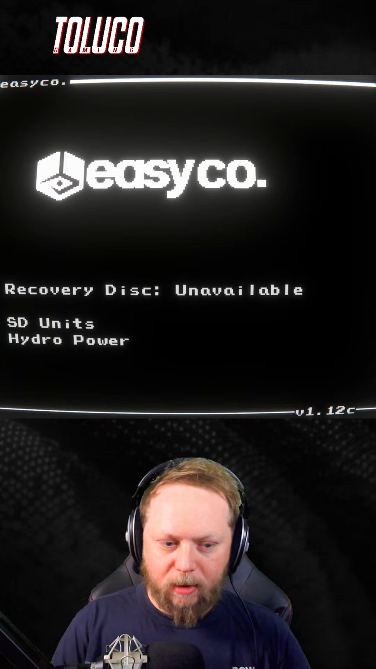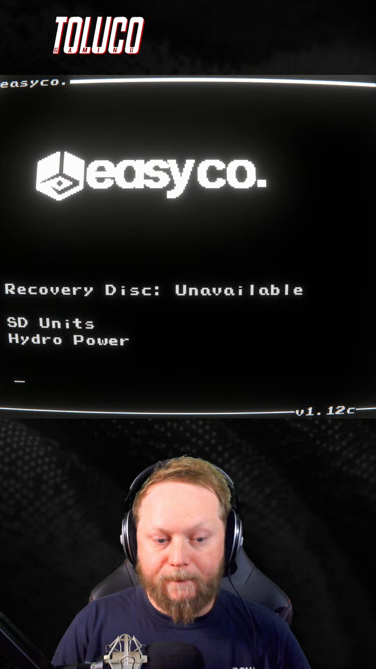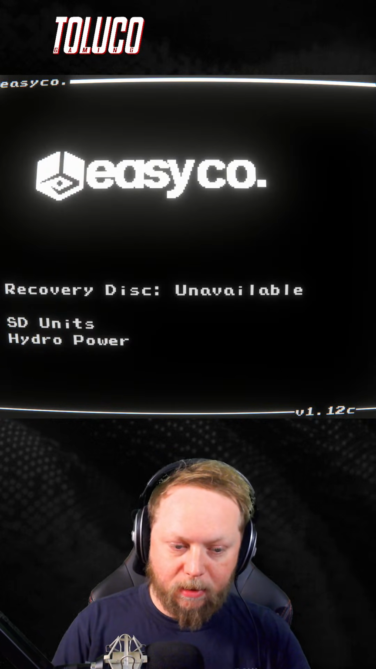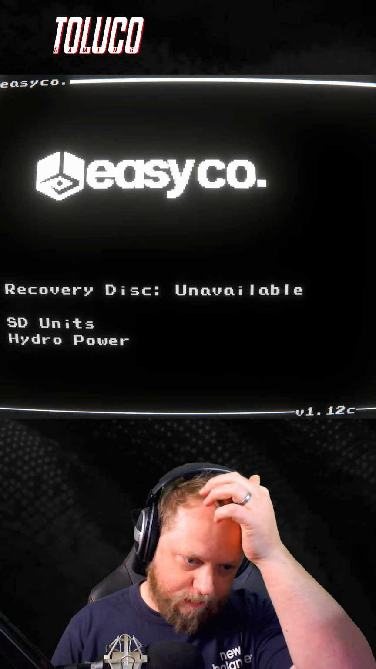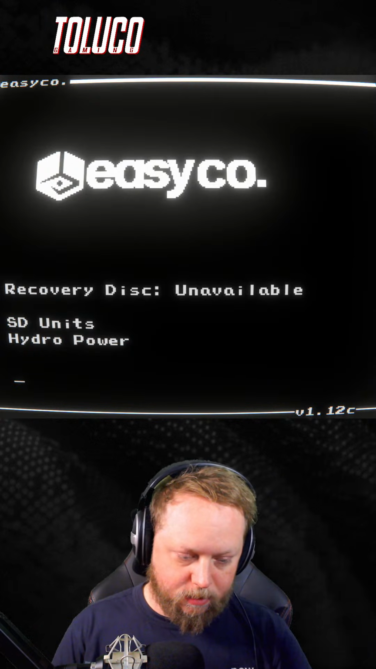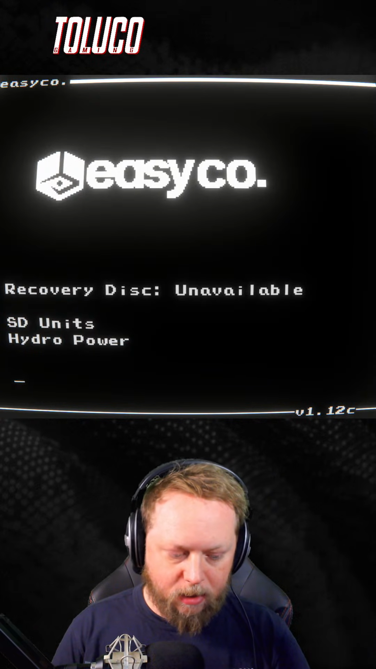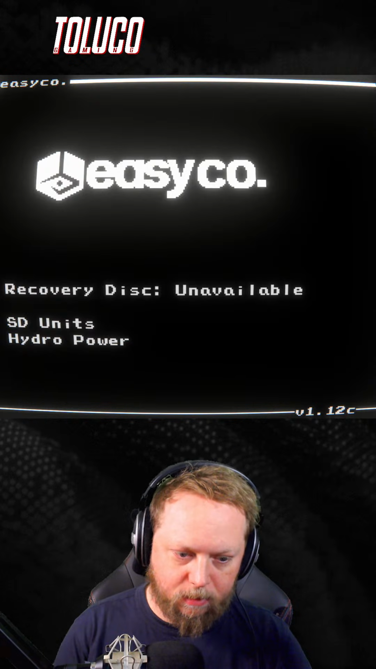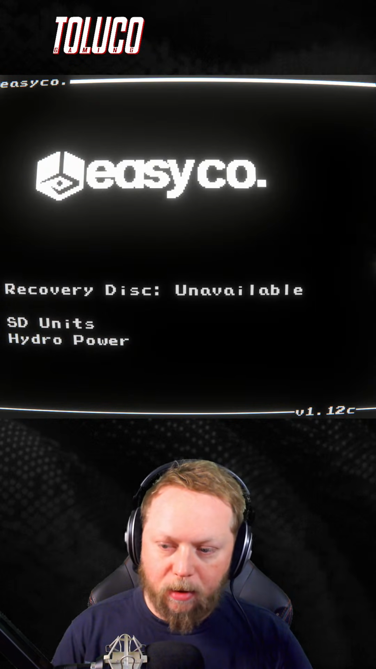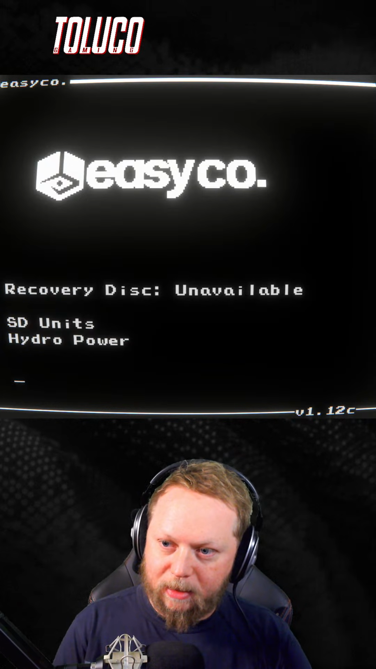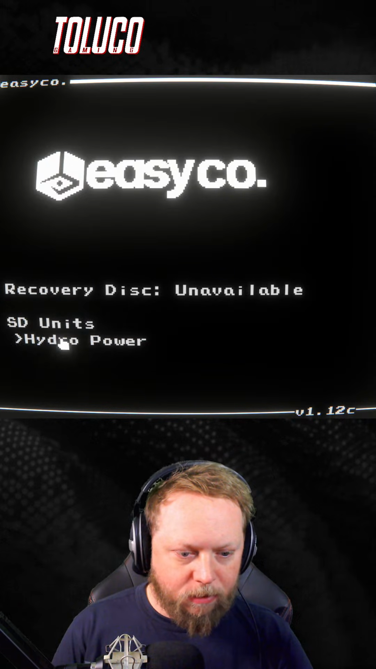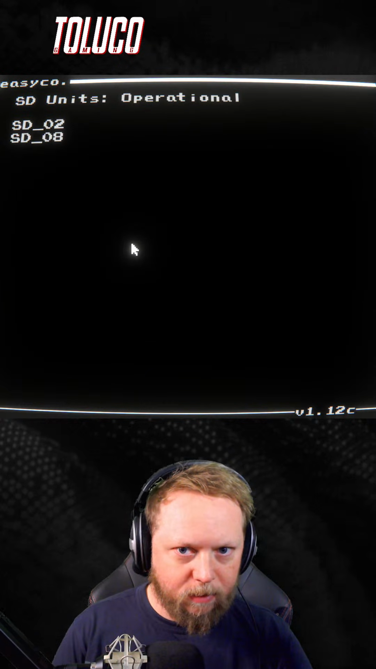Recovery disk unavailable. SD units, hydropower. Huh? What? Can't type anything. Recovery disk unavailable. SD units, hydropower. Now what? E? Shift? Space? No? Enter? Oh, my mouse is working. My mouse was off the screen and I moved it. And now you see it's like a TV screen. So, SD units are hydropower. Let's just click on one of these.